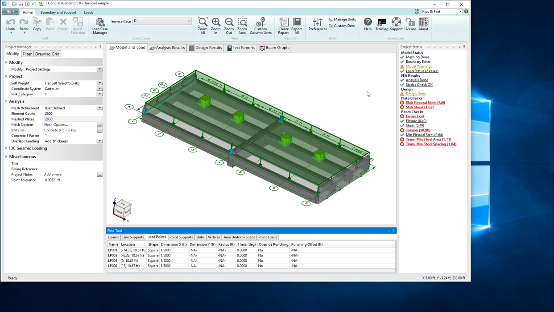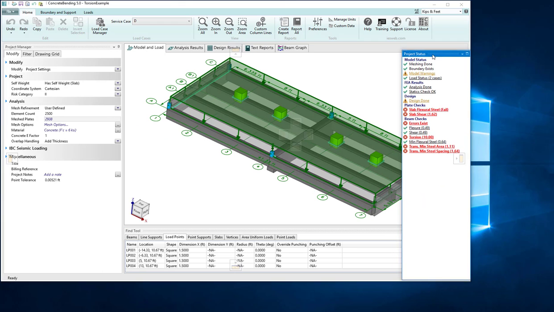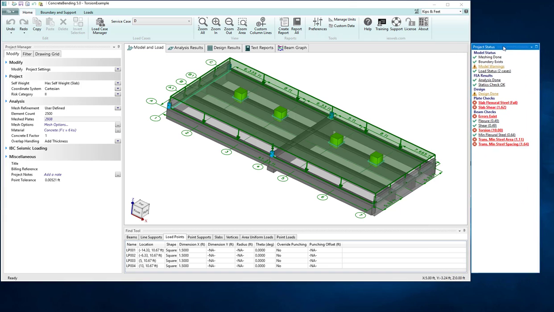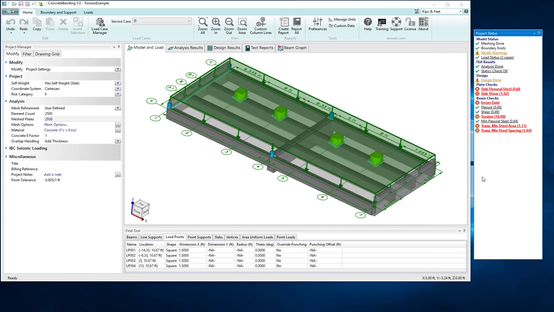It's very easy to move these windows around. To do that, let's look at the project status. If I hover over the title bar and then press my mouse and drag, I can remove its dock status from the main window and move it anywhere. If you have multiple monitors, you can drag this over to another monitor if you'd like.